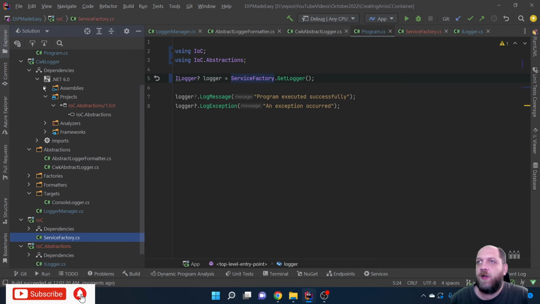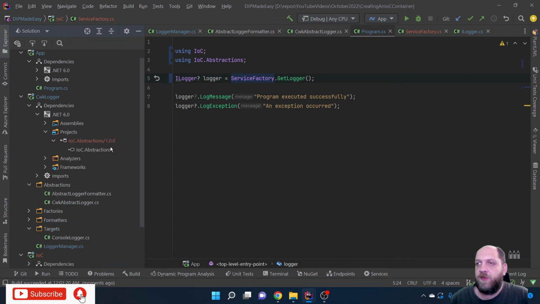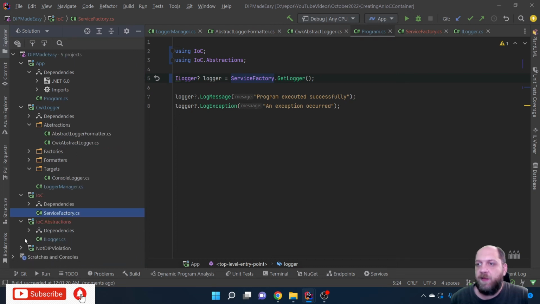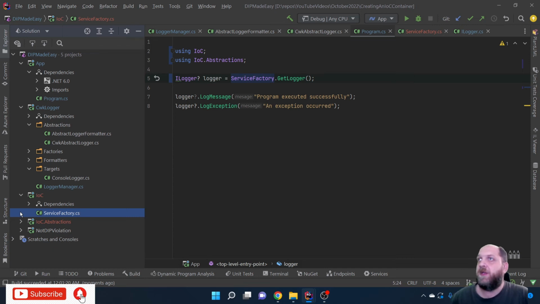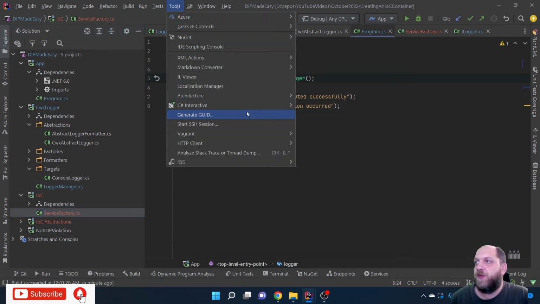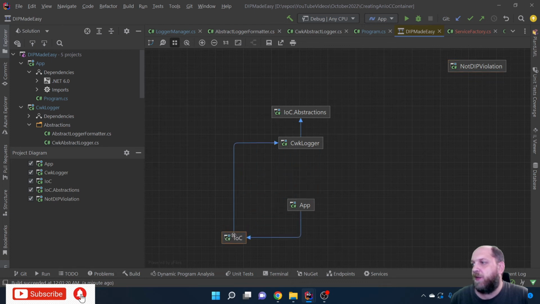Now, let's check briefly once again the dependencies. Here we depend on the IoC abstractions, which is correct. Here we depend on IoC abstractions, and that's also correct. And here actually we have no dependency in the abstractions because it doesn't really depend on anything. If we go to Tools, Architecture, Show Project Diagram, we see that we have the IoC container and the IoC abstractions, and we have this app. So we see that the app depends on this IoC container.